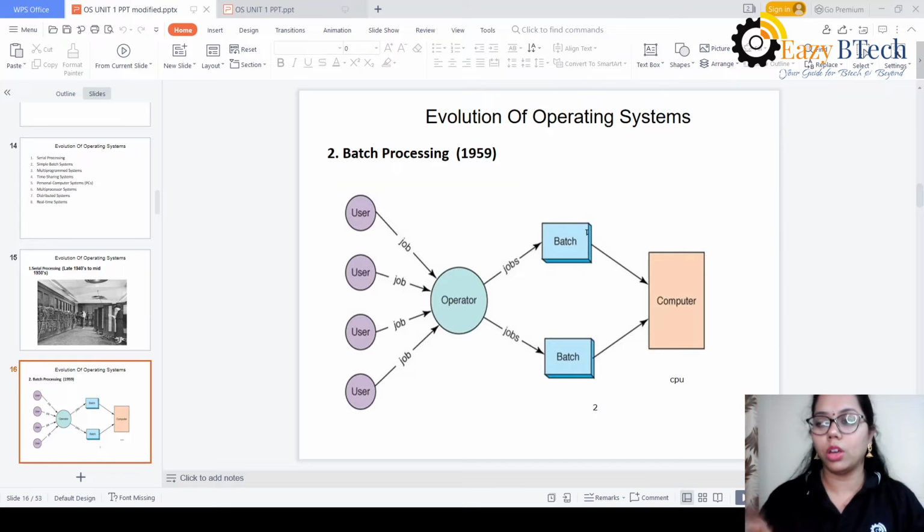Now your monitor will take the request: which program or job has been executed first and which is waiting in the queue. That will be displayed on your monitor first. Okay, that is batch processing. Batch processing clearly tells that this job of execution of multiple programs is done in the form of batches. All these processes internally are done by an operator. Done? Okay. Now let's move on to the next.